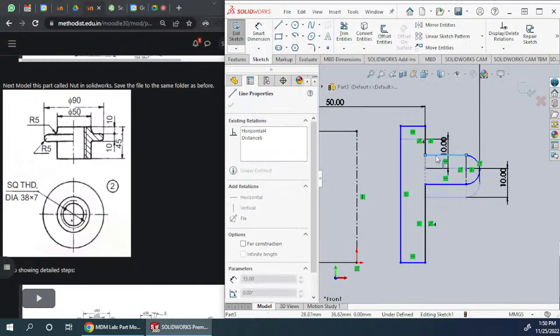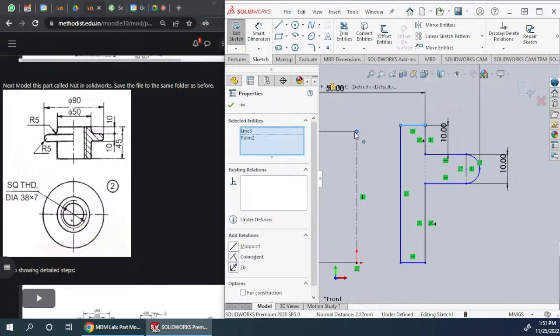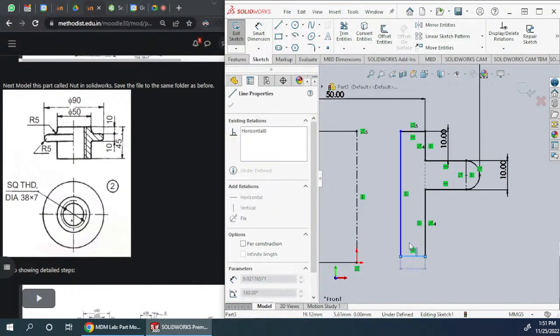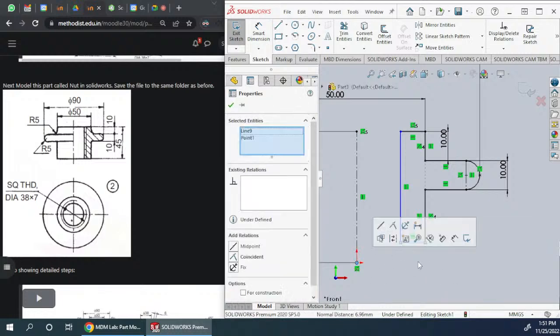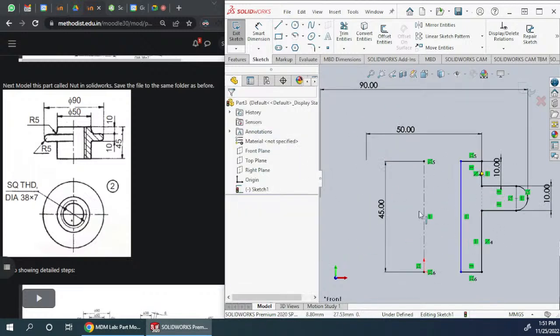Now same way here, what is happening here? The height is changing. How to fix this? Select this and this by pressing control. Keep the control button pressed and select both of them, then select coincident. Now most of it has become black, the lower one is still blue, so it is going down. So how to do it? Again select this and the origin by pressing control and click coincident. Done. And now you need to provide the inner diameter.